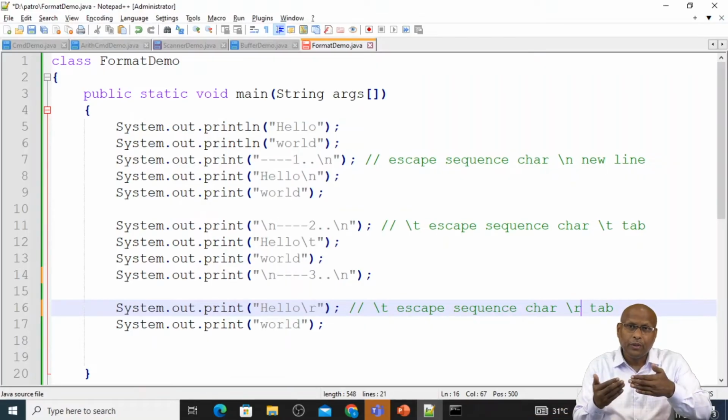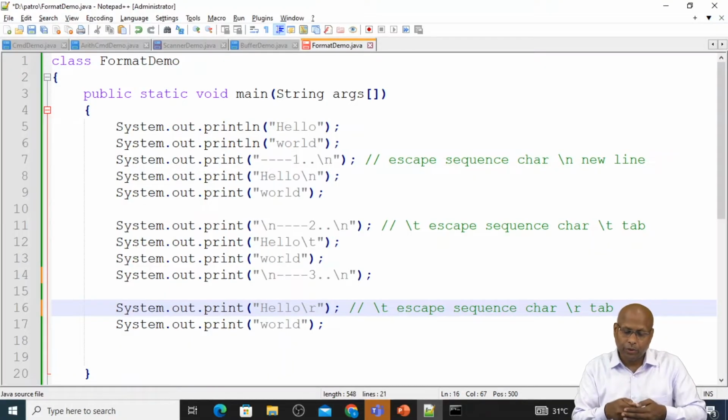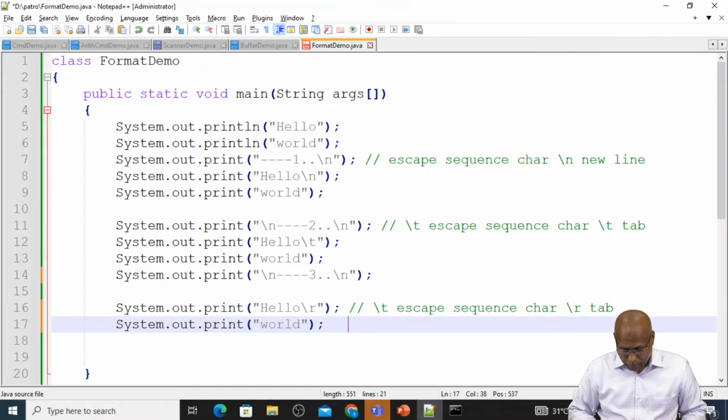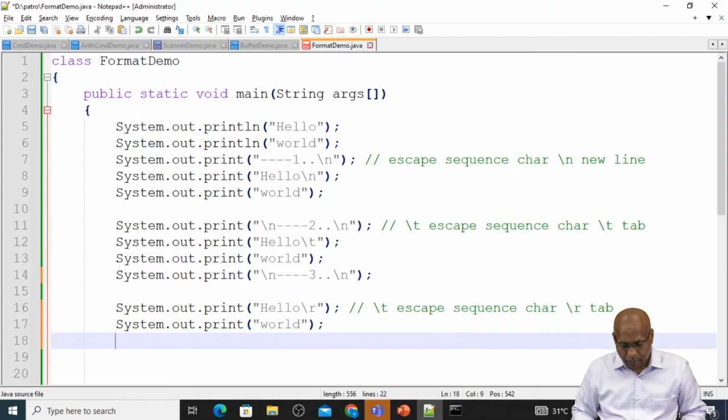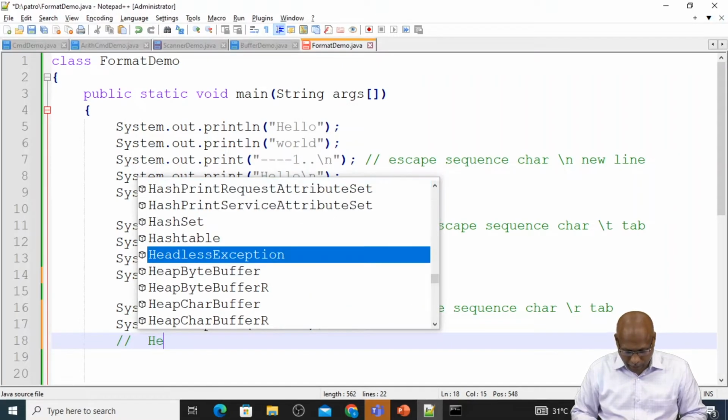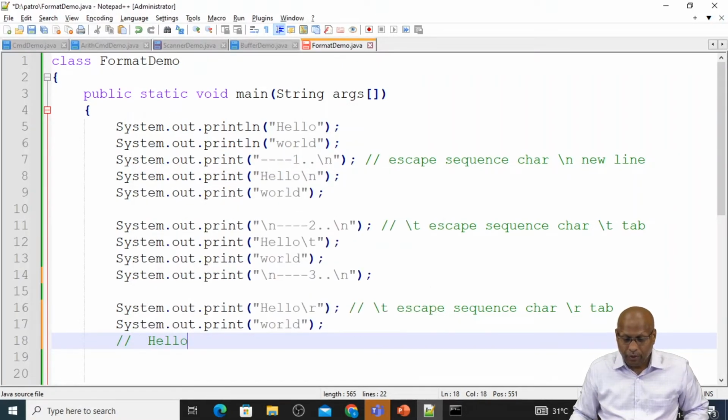That means hello is overwritten with world. So here you will not get hello world. Here you will get only world, because here what happens? I'll put a comment. First hello is printed, no doubt. After printing hello, because of the backslash r, automatically the cursor goes to the beginning. From that place, world will be printed. So you will get only world. So that means hello is overwritten, let us check.